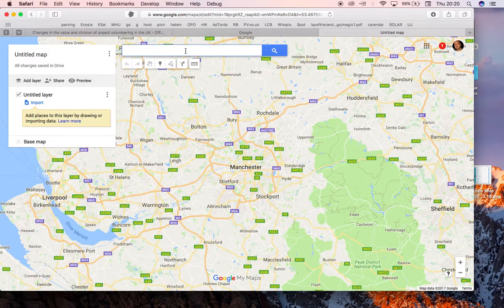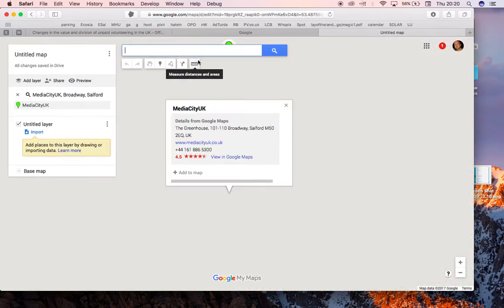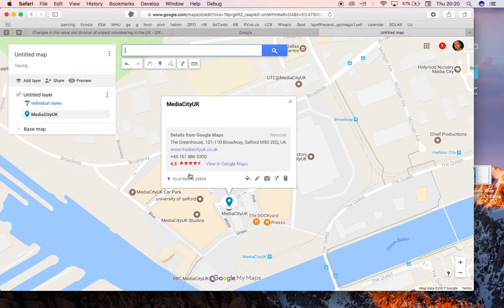I can find points on it. Let's see if we can find Media City in Salford. There it is. So I get a marker there. If I want to keep that, I get a button called Add to Map. Simple as that. There's a marker in there.